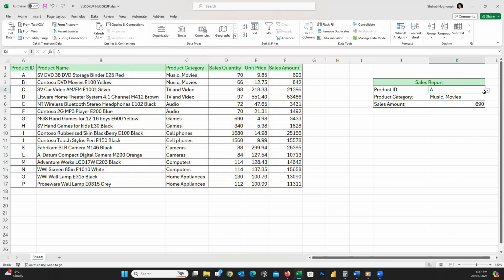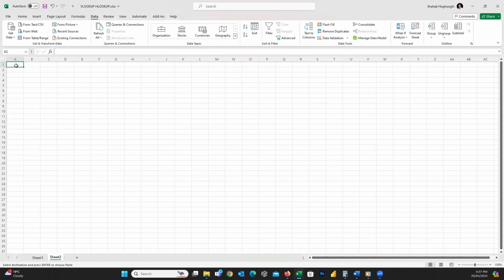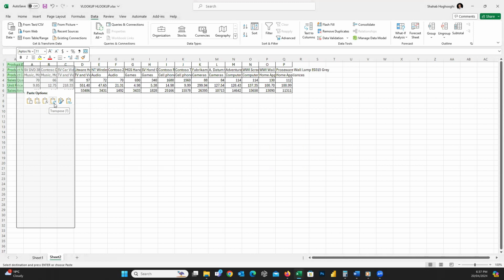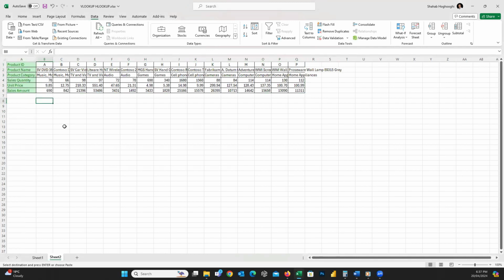Now, by changing the product ID, you can easily see the product category name and sales amount for each of the selected products. Let's copy the entire data table and create another sheet. Here on the first cell, right-click, and from these paste options, choose this transposed one, which has an icon of two arrows on it. This is the exact same data table, which is transposed.